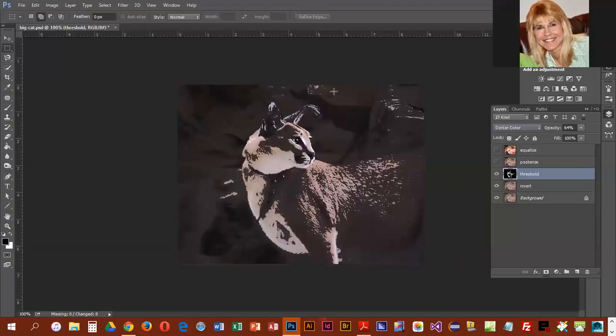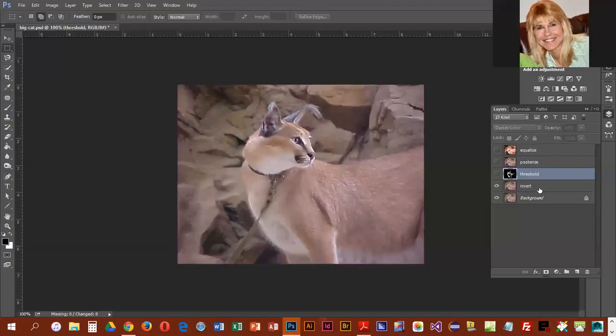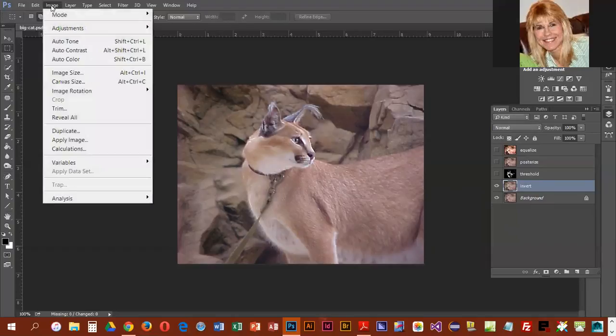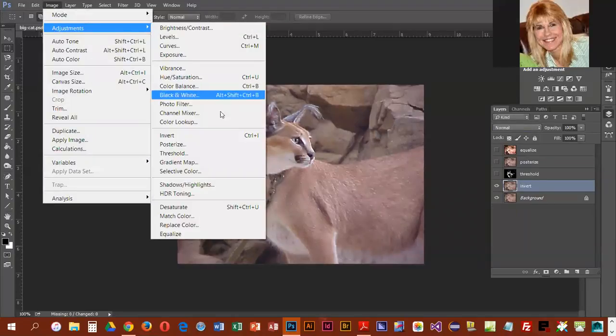Just trying to find something that I don't dislike. I'm going to turn this one off and select Invert. What Invert does is it inverts all your colors. So it's going to look a little bit like a negative. And we're going to go up to Image, Adjustments, and Invert.